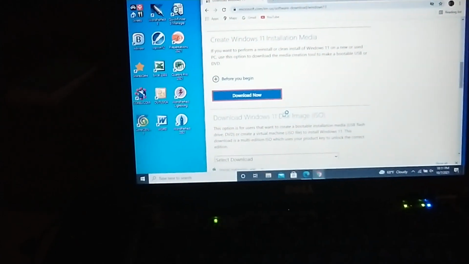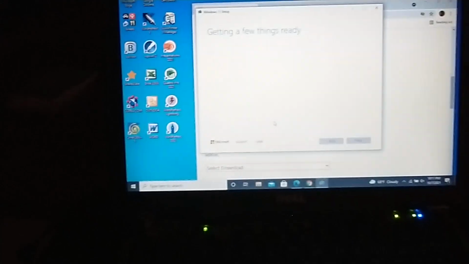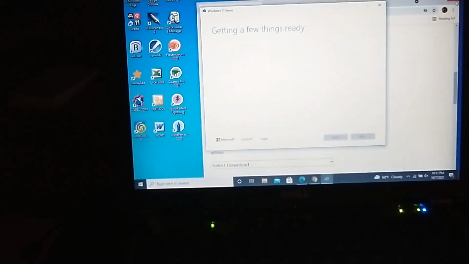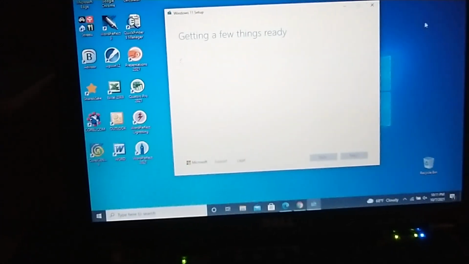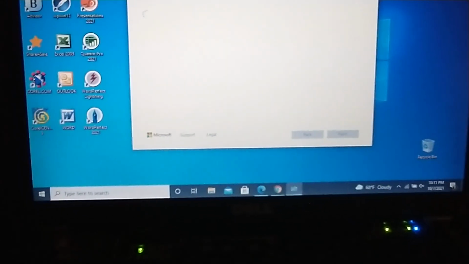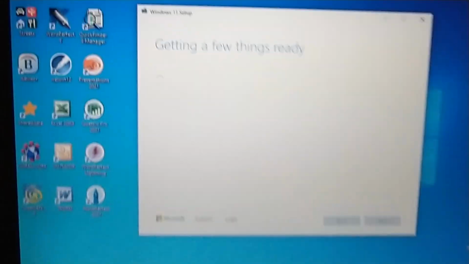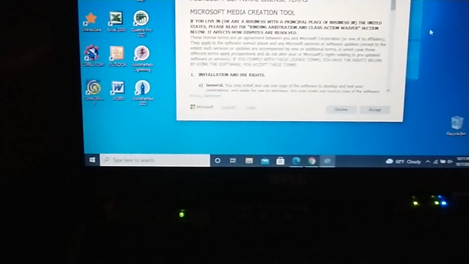Okay, this is just the same way as loading Windows 10. It's going to walk us through it. Okay, I might have to cut some of this video down here. 7 minutes, and I didn't accomplish nothing yet. All right, getting a few things ready. I don't want to hit pause. Okay, there we go. If you got all day, you can read that thing.